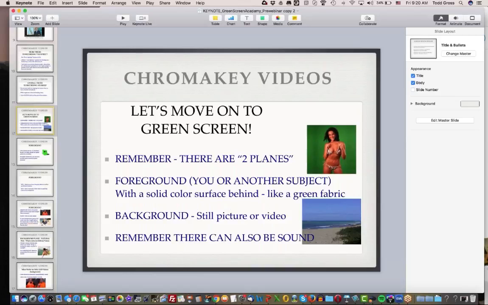What happens is you could shoot yourself in front of any solid color, but the colors that get harder and harder to remove would then be blue, which would be the next hardest color to remove. White would then be the next hardest color to remove because too many things about you are similar to that color. So it's in the editing.